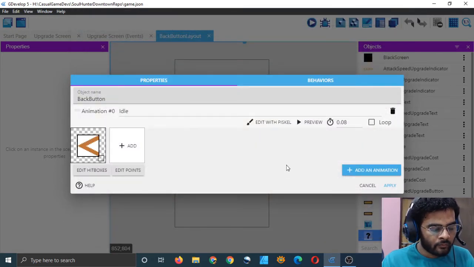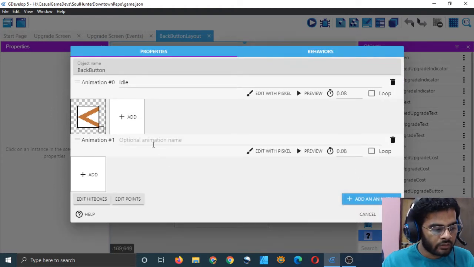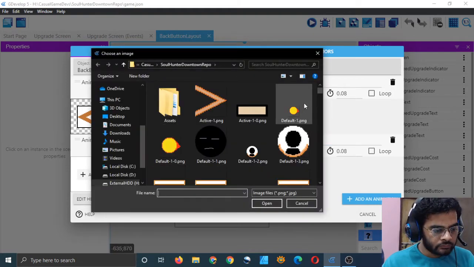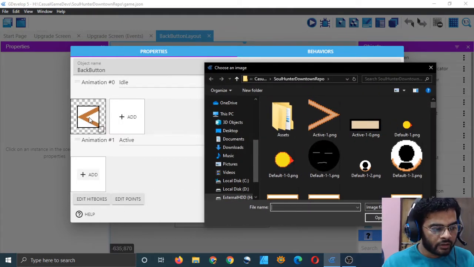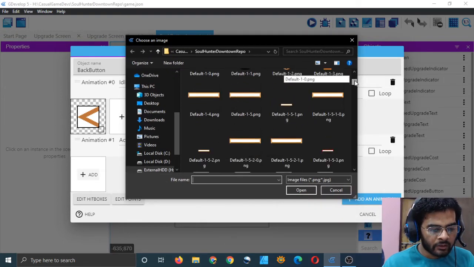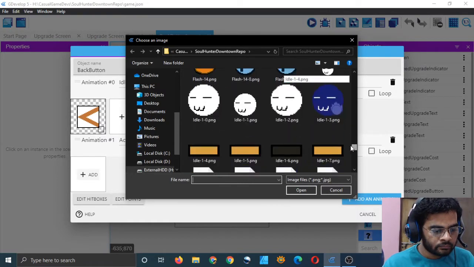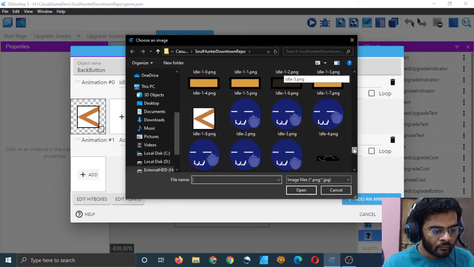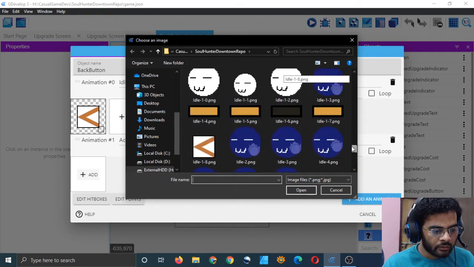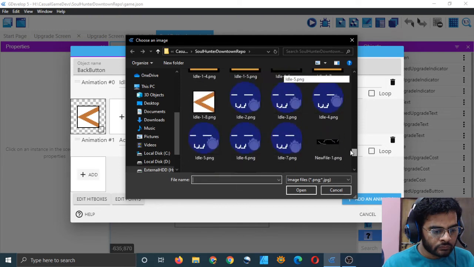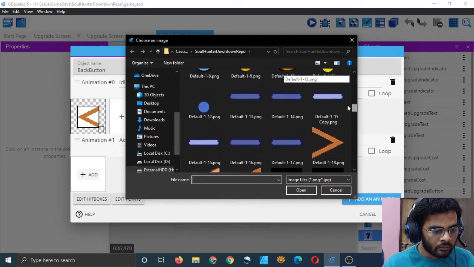Save it. And now I want to add a new animation. To add a new animation, call it active, add, and now let me search for my art which I made. This art must be in my folder, and I think there must be two of them. I have one idle, one active. Okay, I only have one right now, and I think I know why exactly.